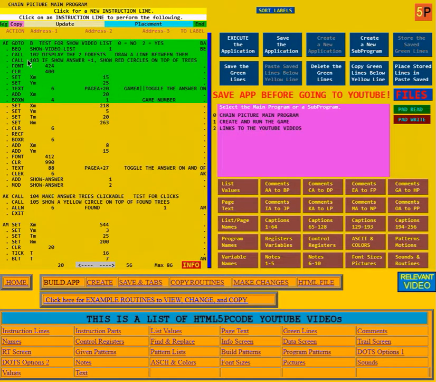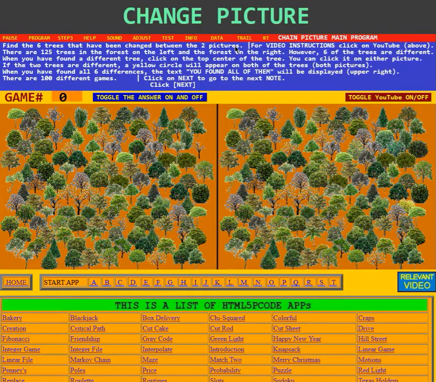I'm sorry, I skipped over this one instruction that says call subprogram 1, routine 3. If show answer is equal to 1, show red circles on the top of the trees. Well, let's go back and execute it, and let's click on toggle it on and off, the answer.